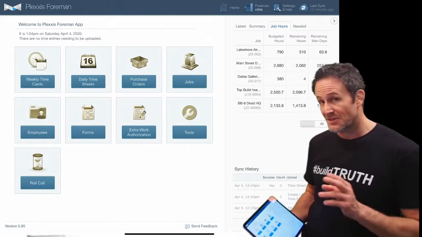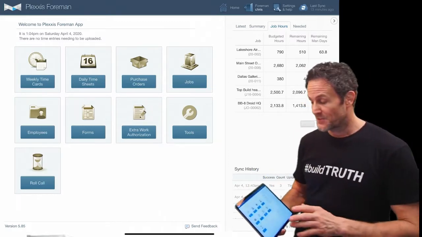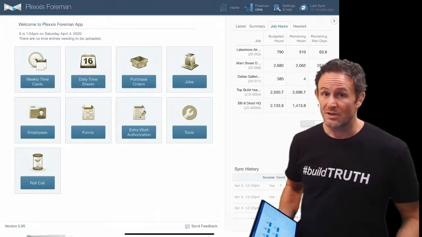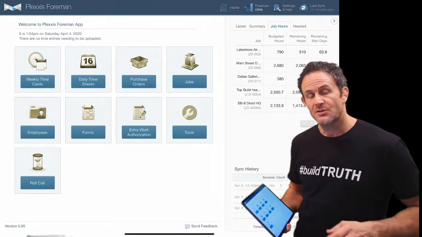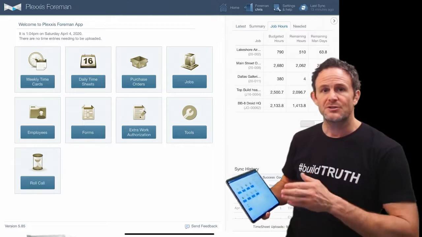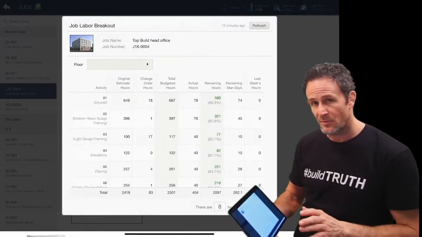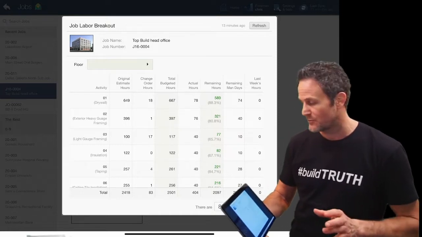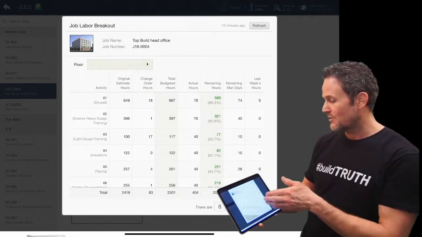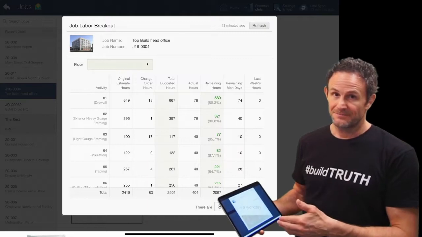And now it doesn't stop there. Remember, this is a super app. All apps, one spot, no setup. So the full workflow completes right back to the labor breakout. It's a live labor breakout inclusive of pending and approved change orders showing remaining hours and remaining man days.